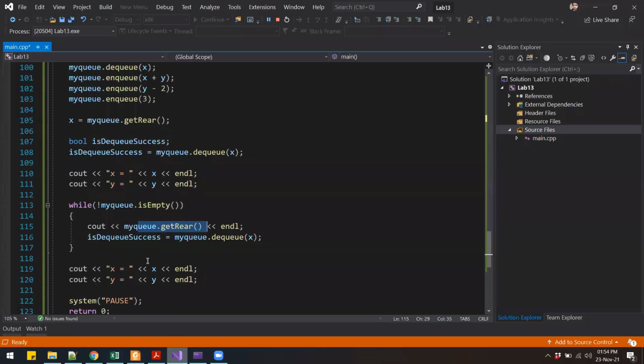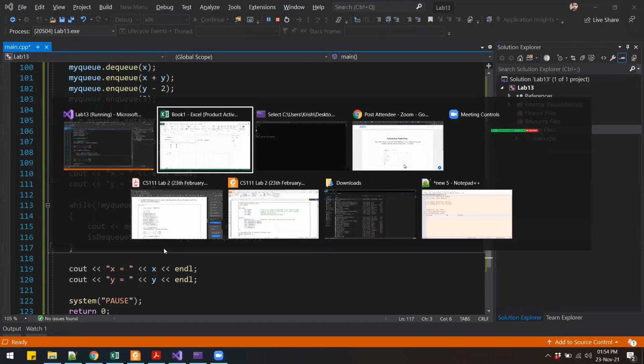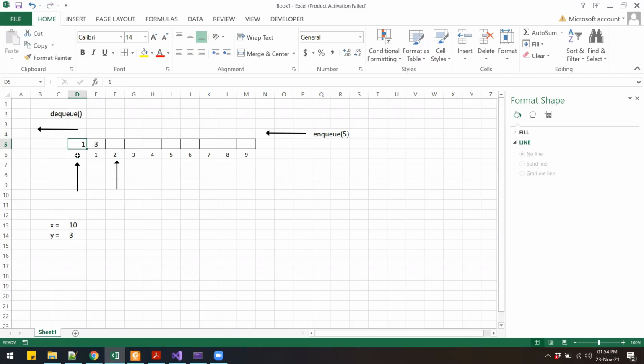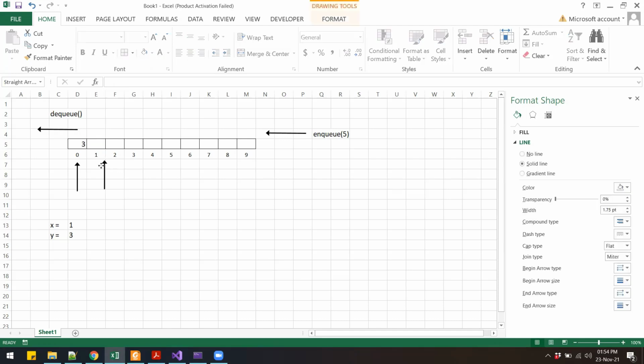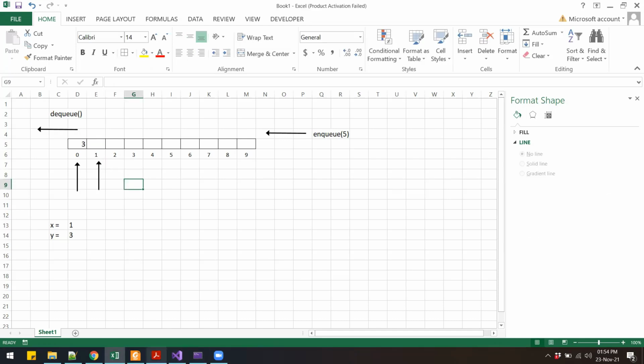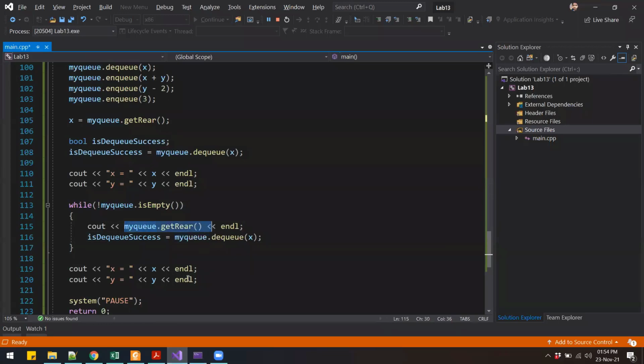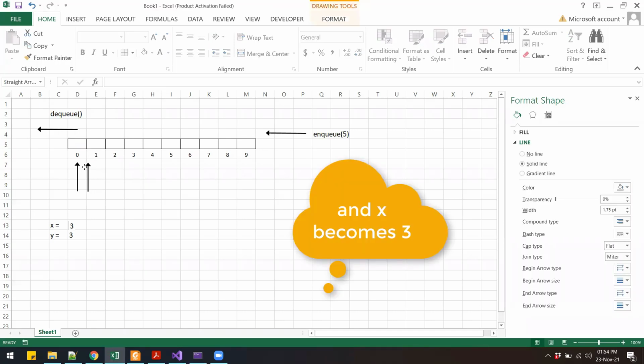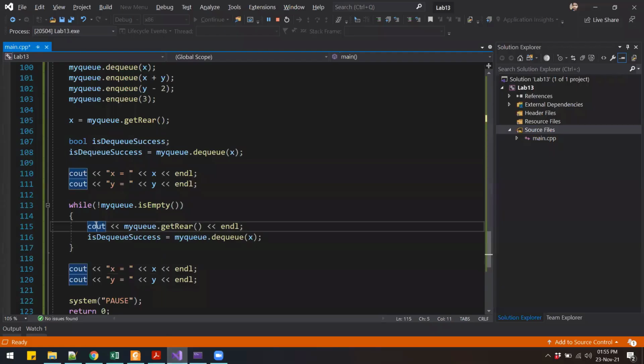And then we again check, is the queue empty? It is not empty. So again we get the value of the rear and print, and then we dequeue. So this 1 will go in x, right? 3 will go over there, this one goes away, and this comes at 1. So when we print the value of the rear, we get 1, and then once again we dequeue. So this 3 goes away, and the rear will shift to 0, and at this point it is empty, and not empty will become false.